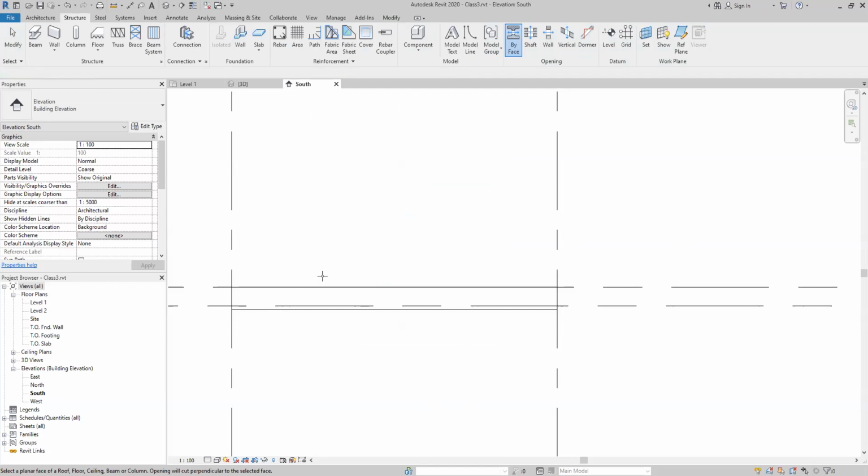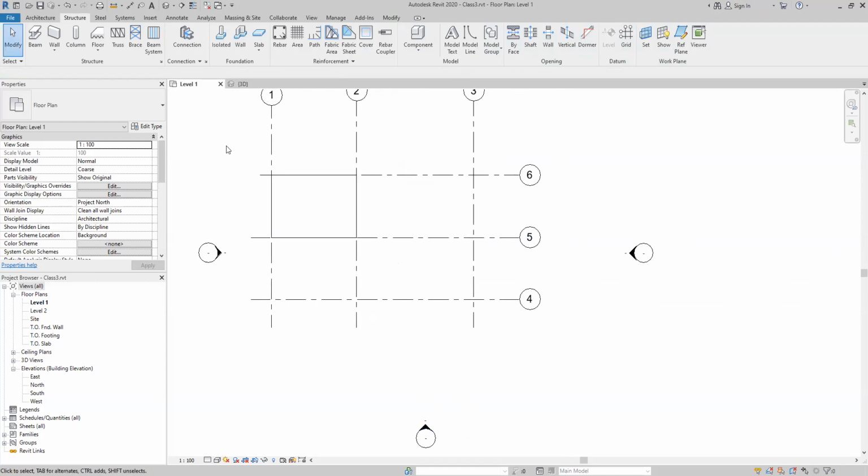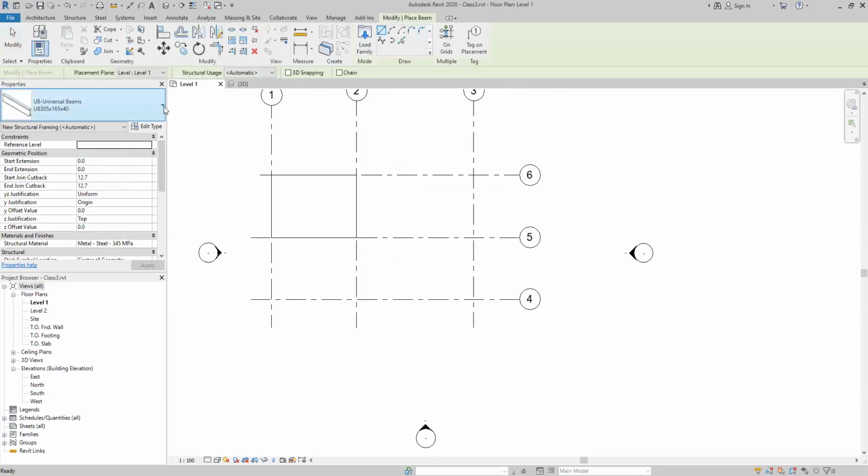Oh, this option, actually, sorry. It's only workable for beams. So for slab this option doesn't work. Sorry. Okay. So beams we can do this way. So now I'm going to draw the beam and see how to do the opening on the beams.